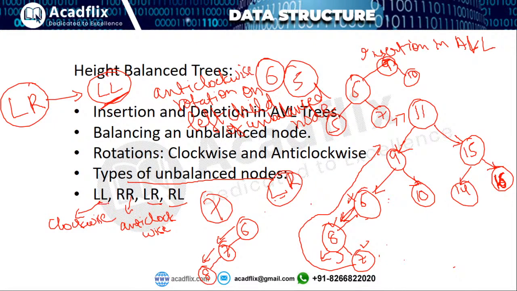So now you already know how you balance an LL kind of unbalanced node: by performing the clockwise rotation on the unbalanced node. So you perform the clockwise rotation on this, your 7 will come up and your 6 will go down, and this is how your tree will look like now. So fine, this was very easy.